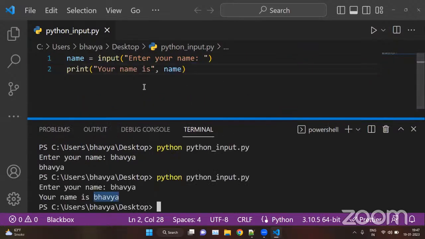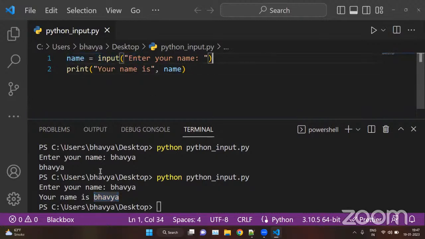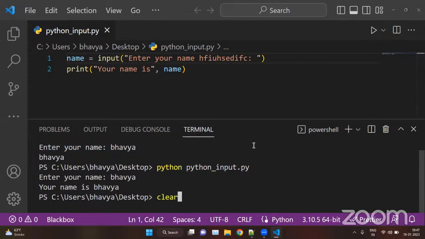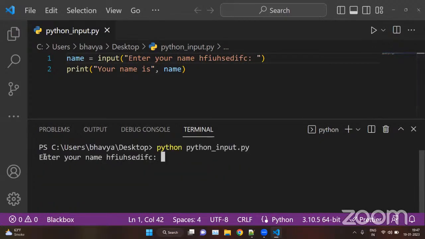Here we are asking for the name from the user, that is enter your name. This enter your name colon will be printed as it is, even with this space. There's a space here, so enter your name colon space will print as it is. Whatever you write inside this string will print as it is. So clear the screen. You can see here, whatever you write will print as it is.